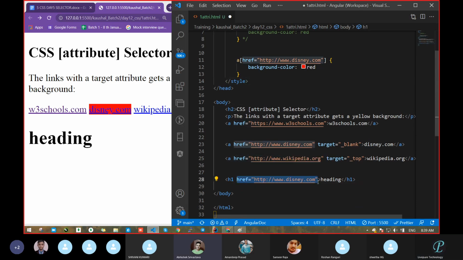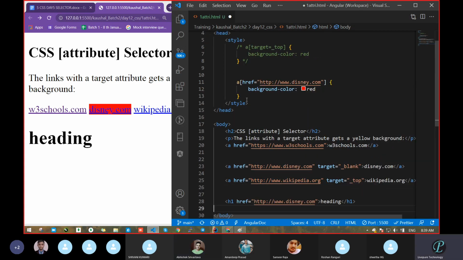Sir, will we use only one attribute? No, you can use multiple. For grouping? Yeah, we can do grouping. Suppose we want this also. Take this and pass it. Let's see. Background color and target top. Fine. It will not work because a comma should be there. Let's see, I think it has to work.